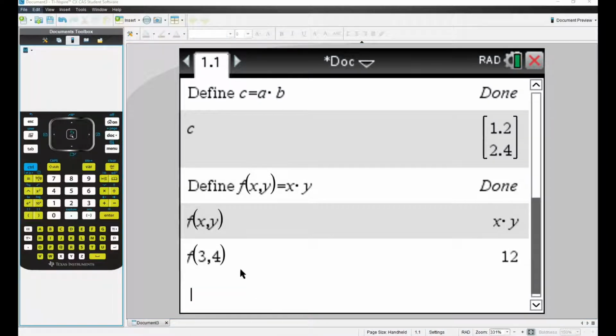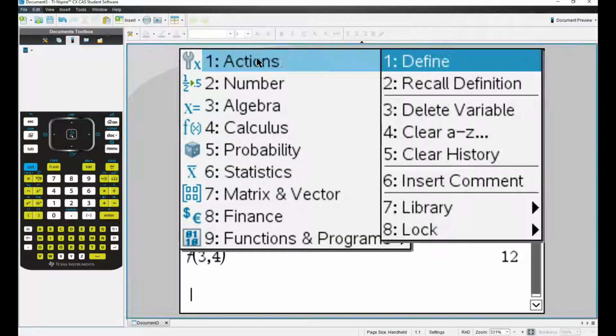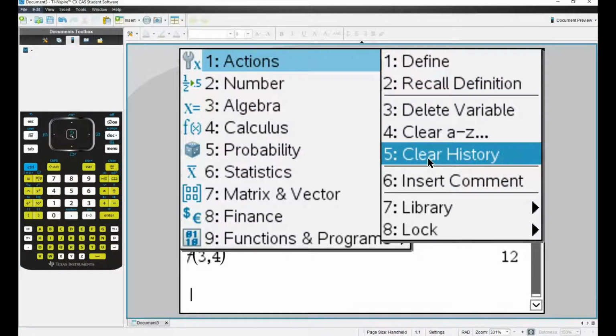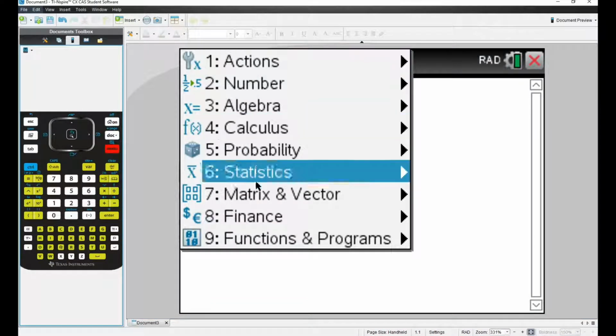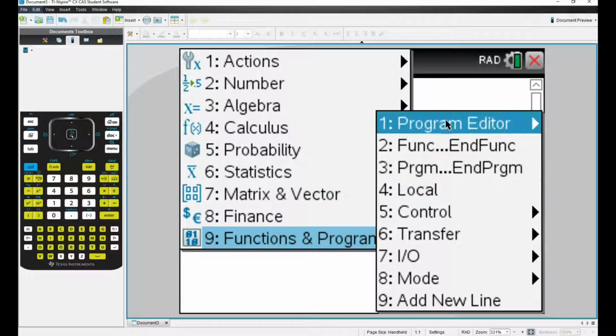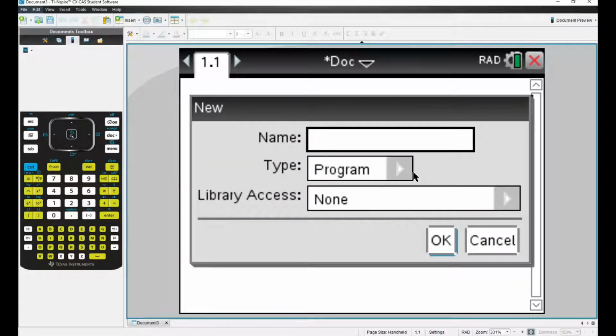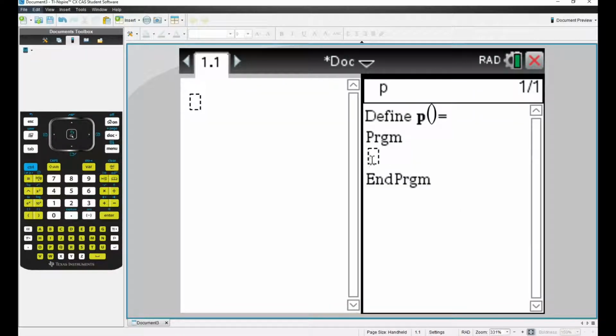Now we will actually begin programming. First, I'm just going to clear the screen by going to Menu, Actions, and then Clear History, just to make everything easier. This time we'll be opening a programming tab on the right so that we have a split screen. So we'll go to Menu, Functions and Programs, Program Editor, and New. We'll just call this program P because it doesn't really matter for our purposes right now, and click OK without changing any of the other settings.